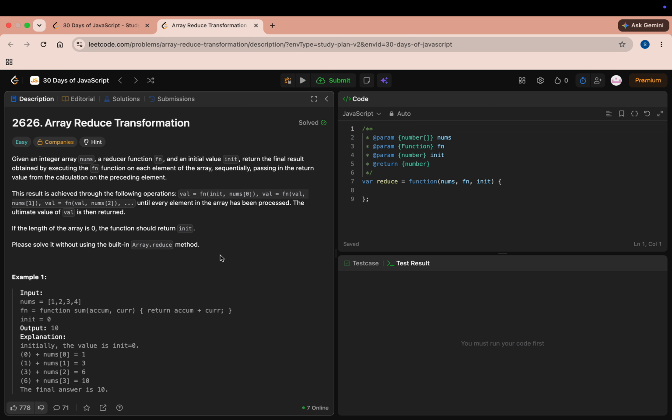We also said that if the length of the array is 0, then the function should return init. We are trying to make the Array.reduce method here. We are given all the things which are required to make it, like the array, the function and the initial value. So let's make our own Array.reduce method.